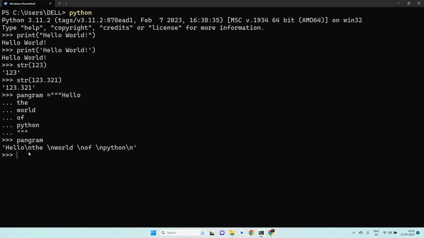Here we can clearly see that the newline escape character is introduced wherever a new line was given at the time of writing this string. We can also verify it using a print statement: pass this variable into the print command and it will give the result. Hello, the world of Python. We can also do the same thing using three single quotes and the result will be the same.